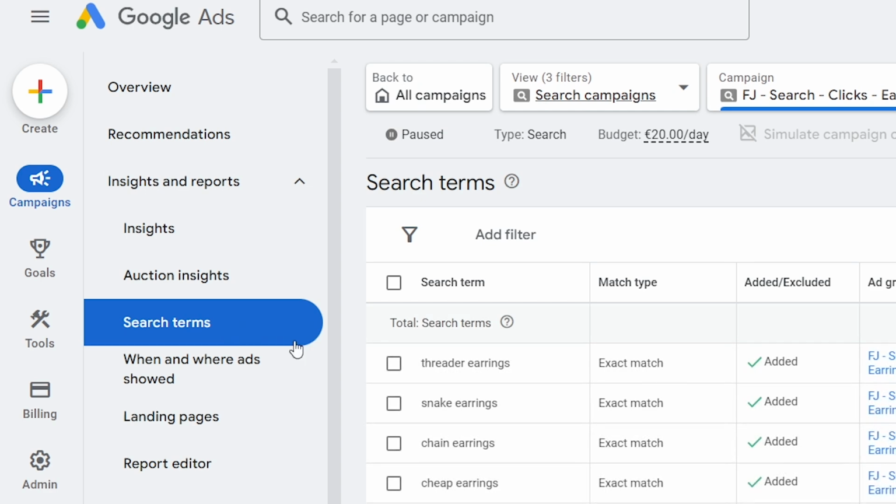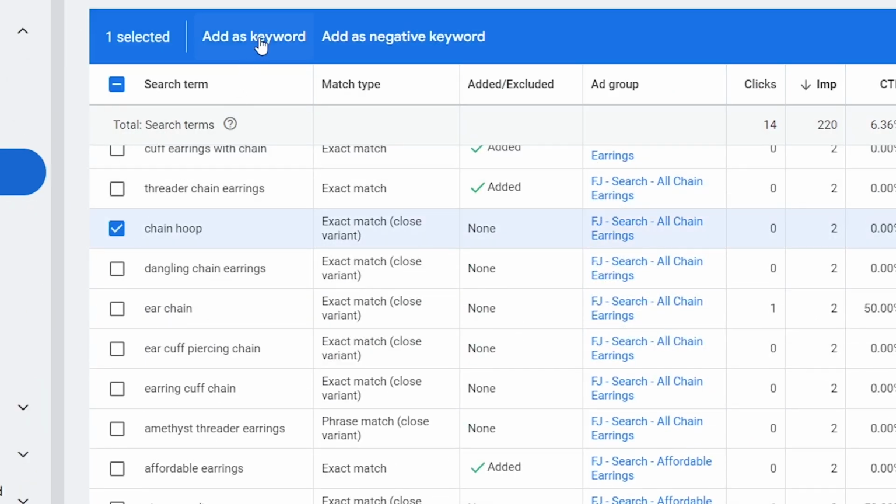You can also add negative keywords when you're doing your search term optimization by selecting the search term and clicking Add as Negative Keyword. Personally, I prefer using a combination of account-level negative keywords and negative keyword lists rather than adding negative keywords to campaigns or ad groups directly, as it makes managing negative keywords much easier, especially if you have a large amount of campaigns or ad groups. Keep in mind that account-level negative keywords are also applicable to Performance Max campaigns, but it's impossible to add a negative keyword list to a Performance Max campaign. That is why account-level negative keywords are so important.